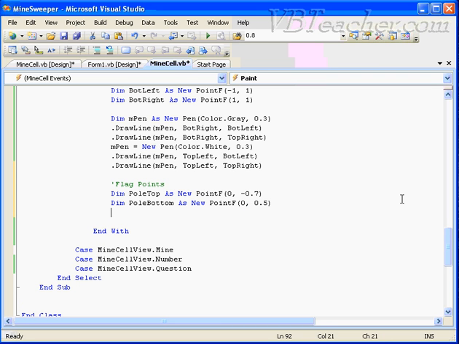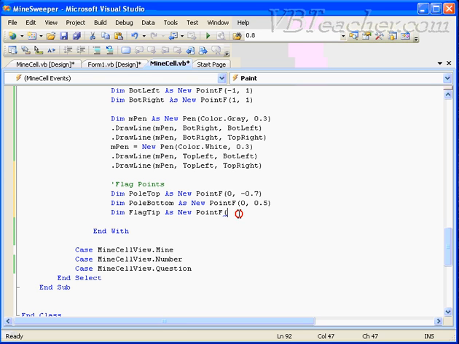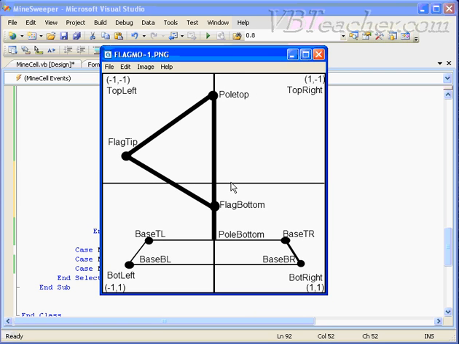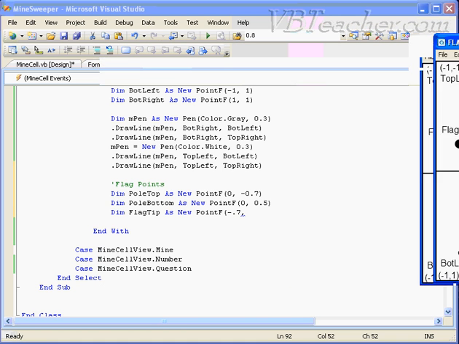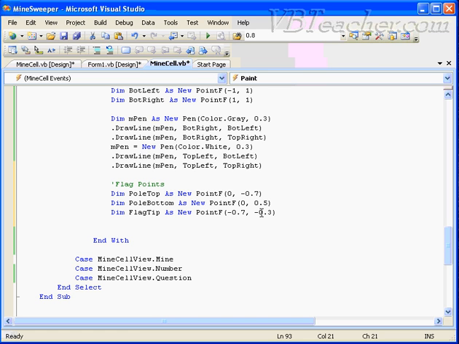Okay, then we need to specify the flag tip as new PointF. Let's see where the flag tip is located. The x coordinate is nearly -1, and we'll guess a little less than that, so we'll put in a flag tip x of -0.7. And then the y coordinate, let's see about where that flag tip is located. It's between 0 and -1, something like -0.2 or -0.3, and let's just use a value of -0.3.